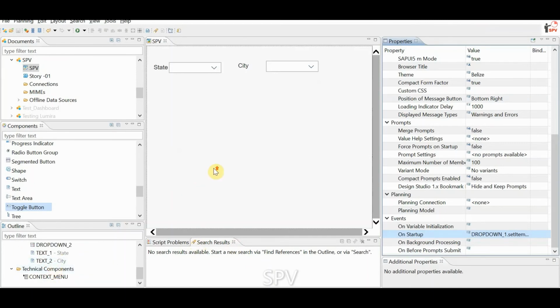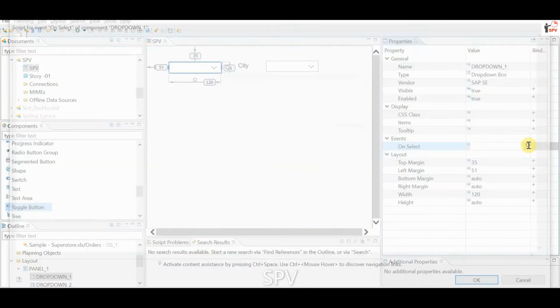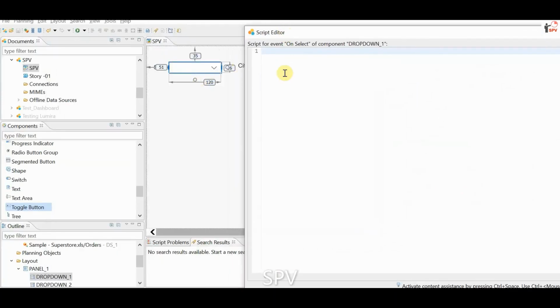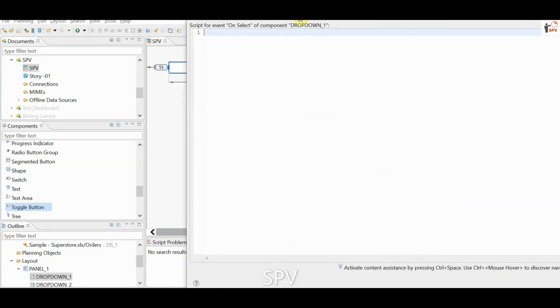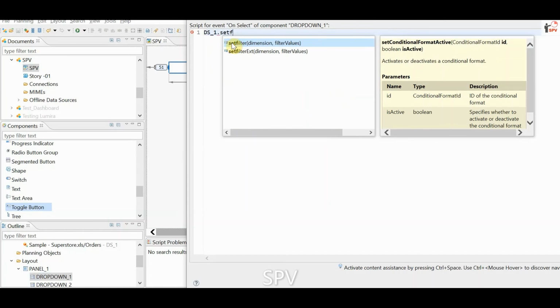And if you want to do the cascading, what need to perform is, while selecting this, this is get filtered. So for this we need to make on select. So if I'm selecting something, the event is on select. If you are selecting something, what need to be performed? The data source need to be get filtered, so that automatically it will get cascaded.